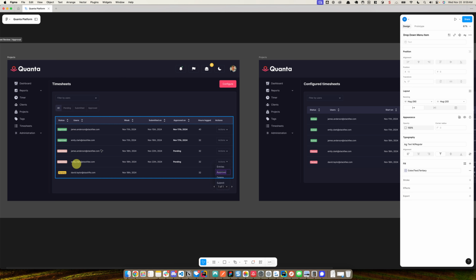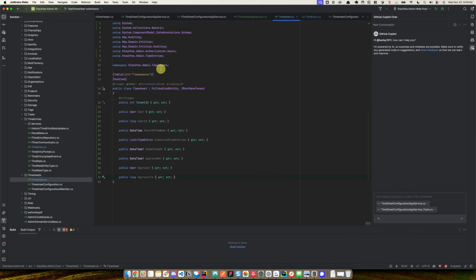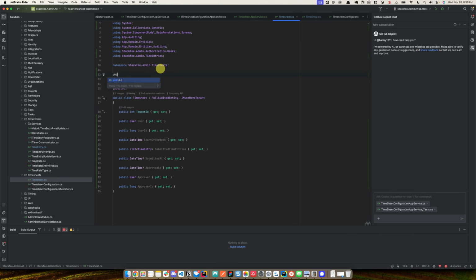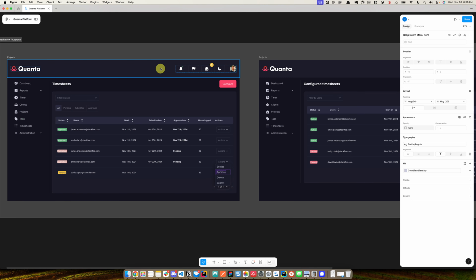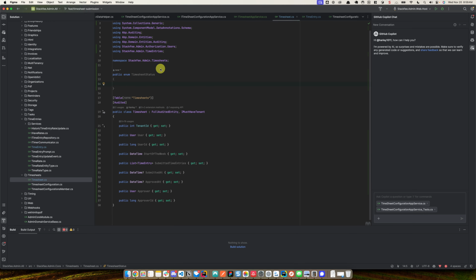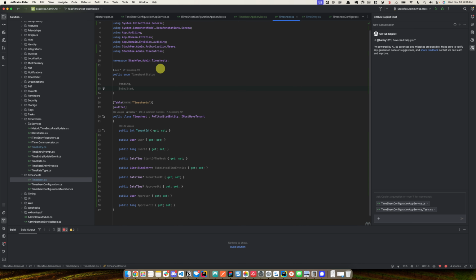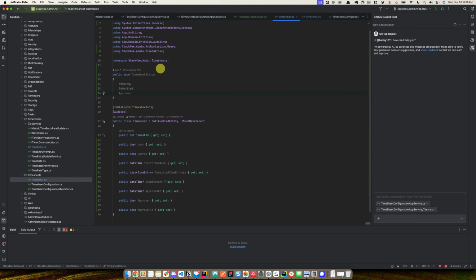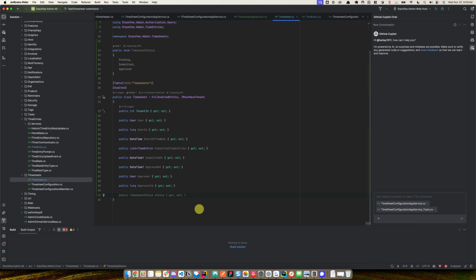Then that way this is just querying the database. But then that means we could now have an enum for the timesheet status. Timesheet status. All right, so let's say the first state would be pending, submitted, and then approved. Great. Now we add that status there. Okay. That's looking pretty good.